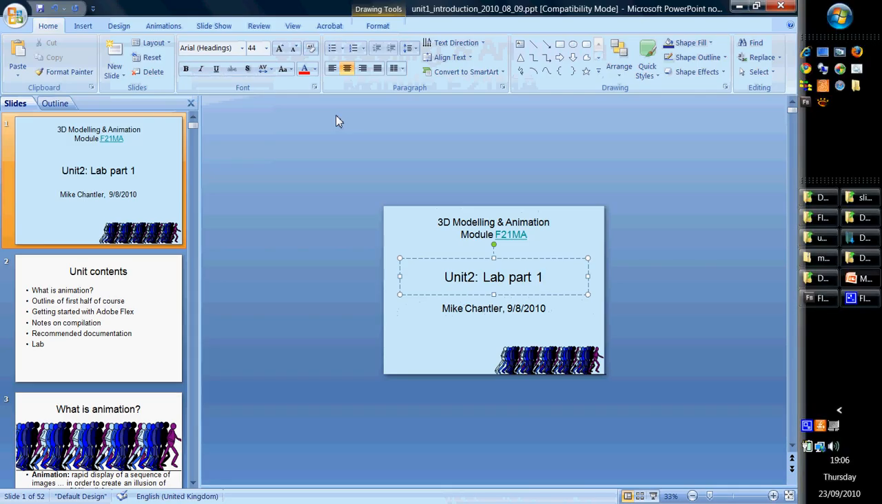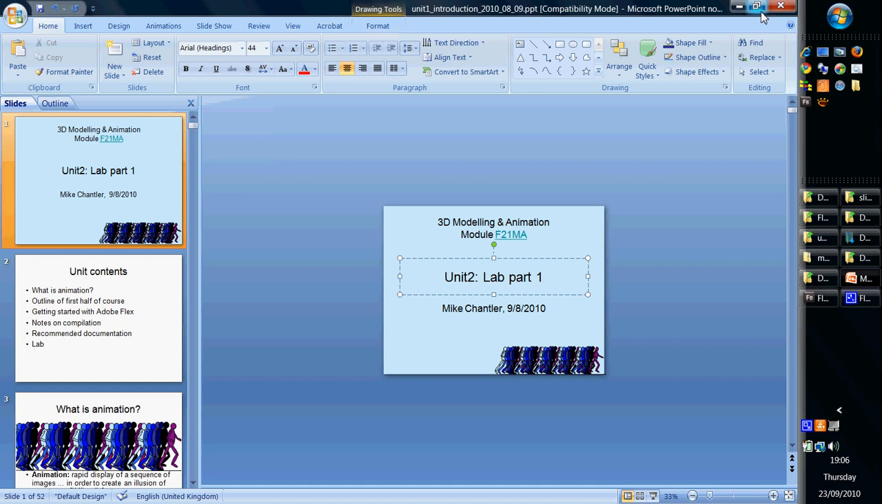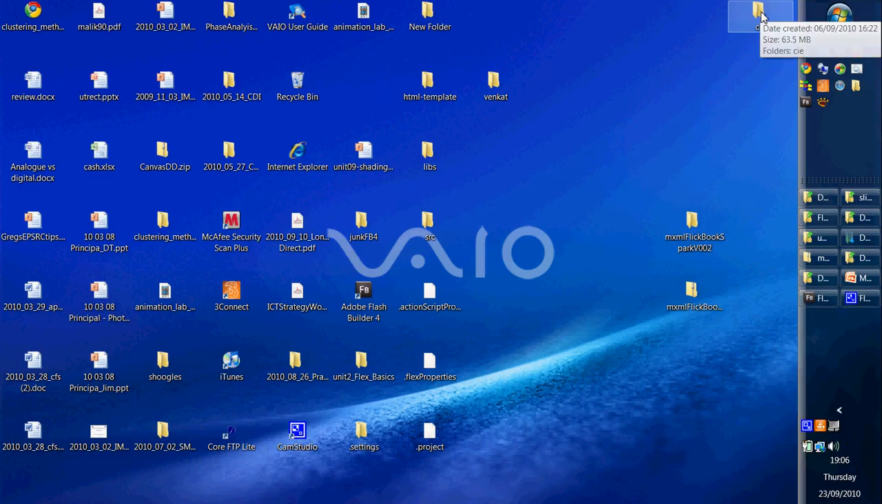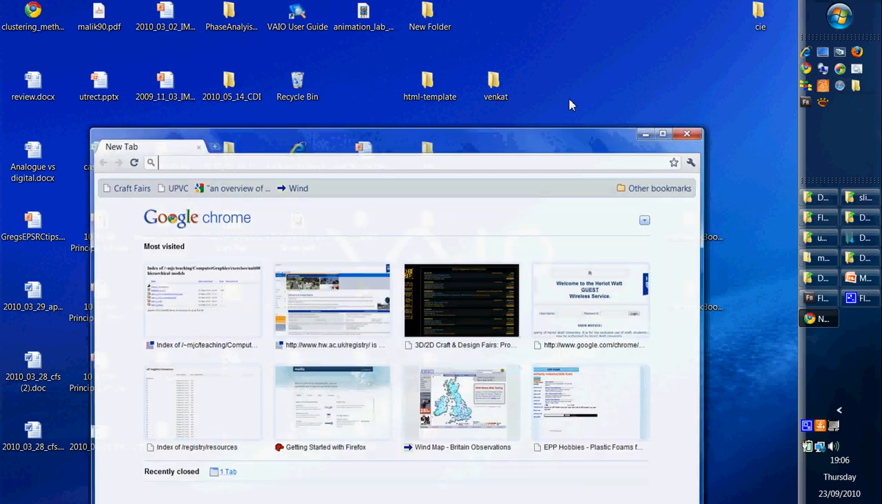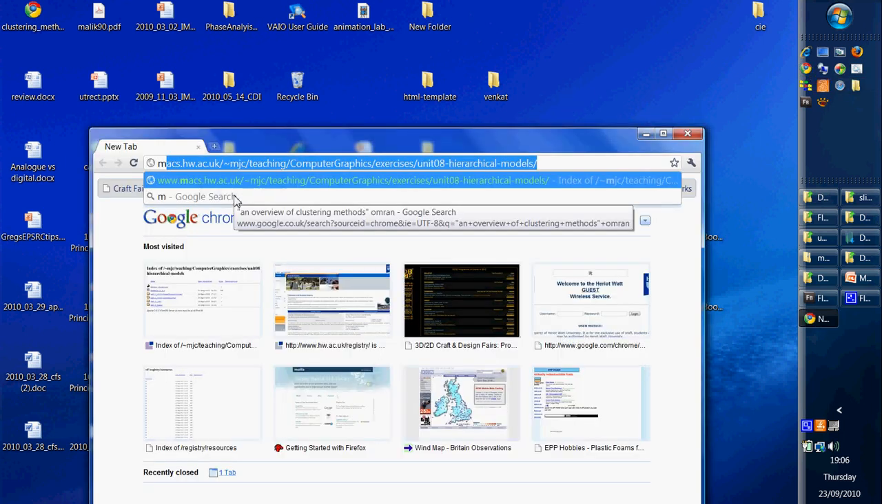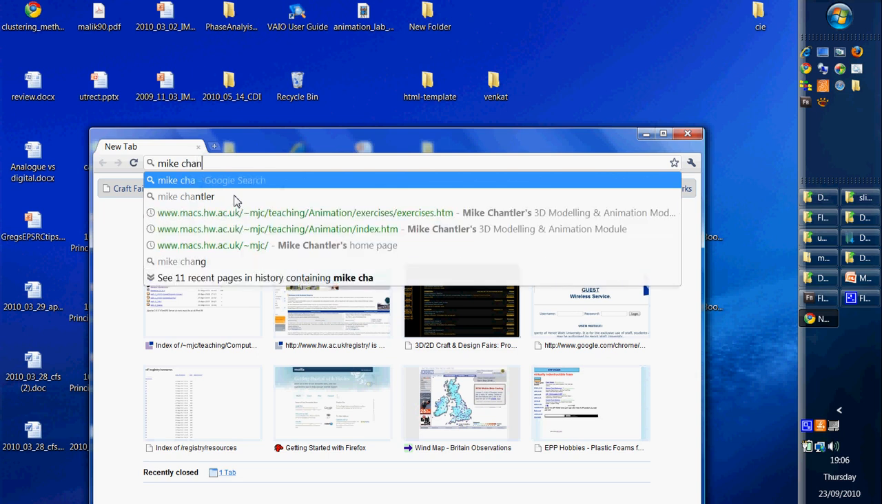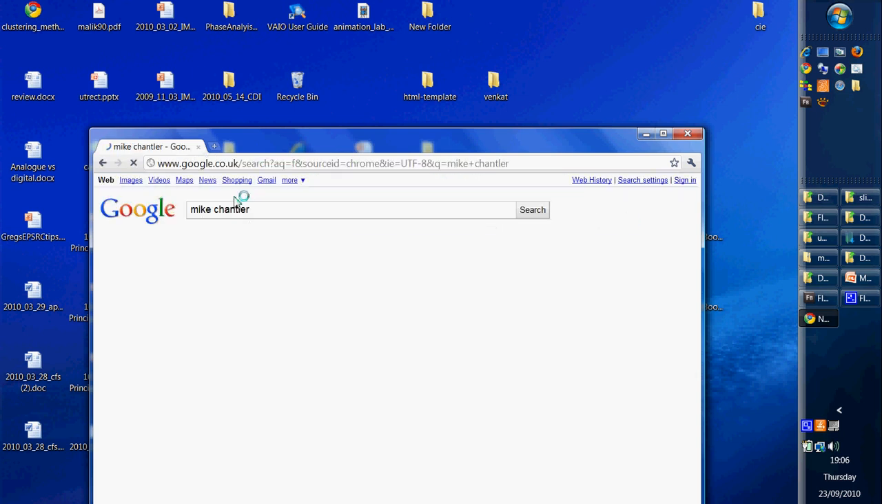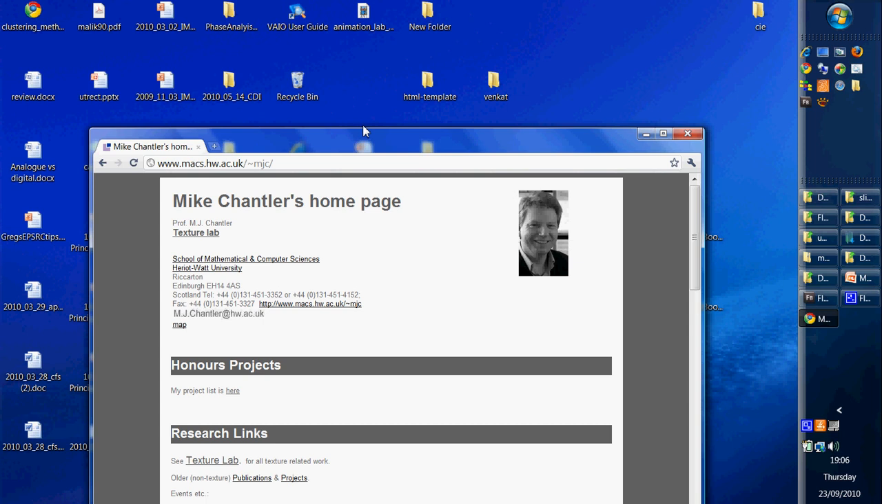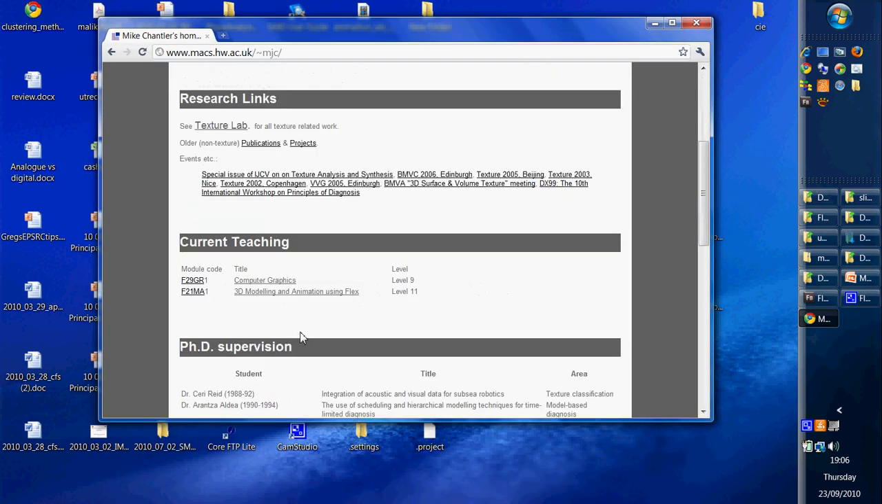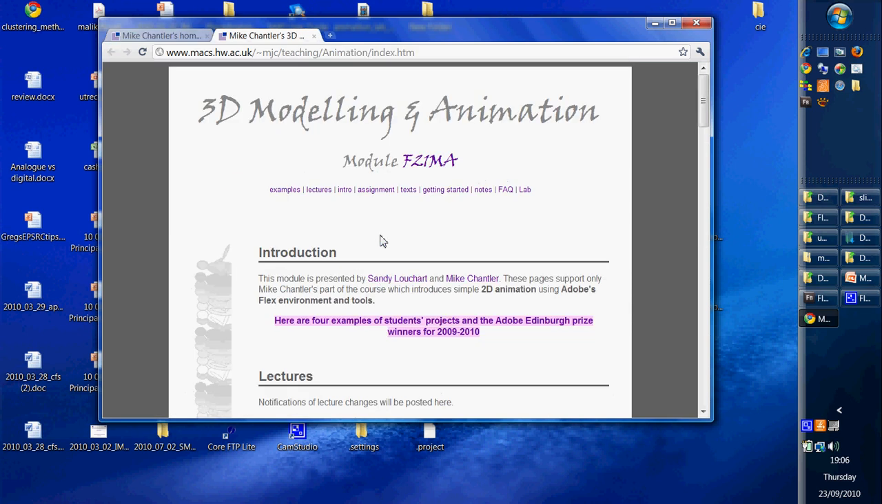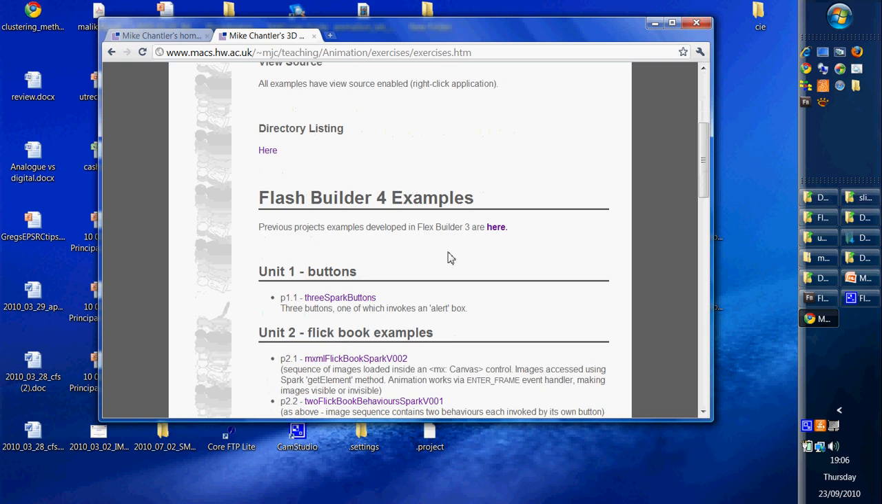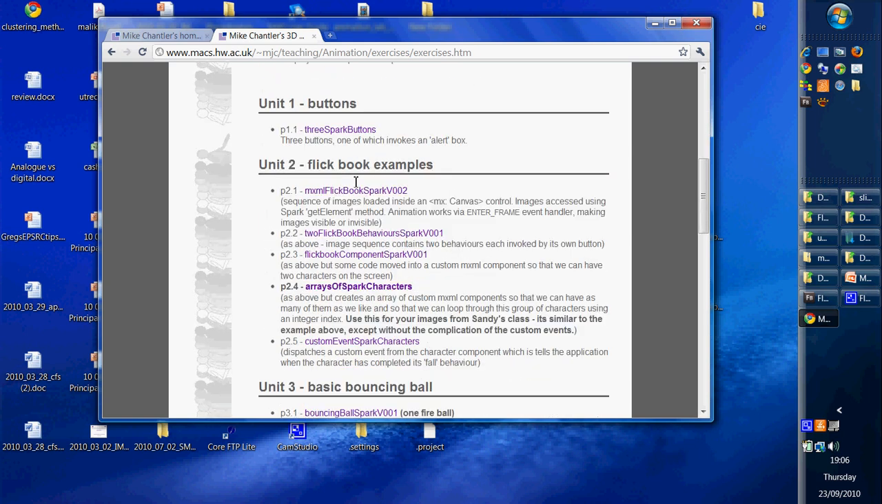Just minimise this. And what I will do is go to the website and just go to my home page. Within the home page, I'm going to select the 3D and modeling animation. Within here, I'm going to go to examples. And as I scroll down, you will see the examples appearing here.